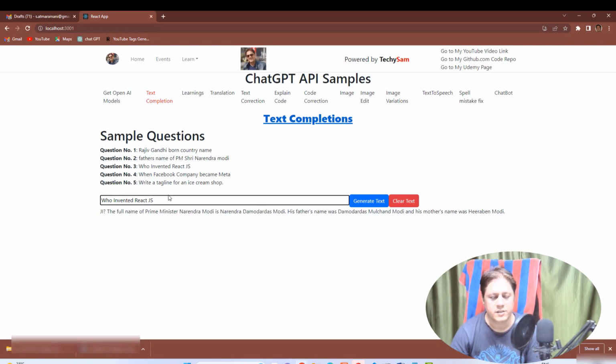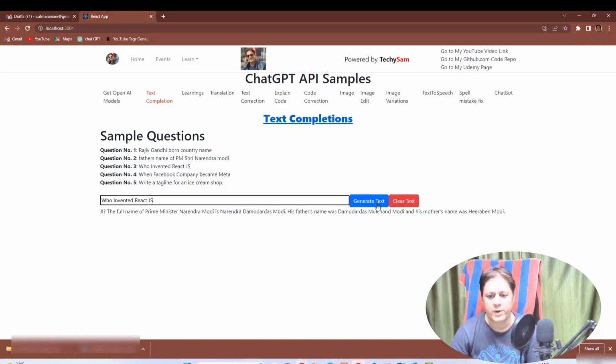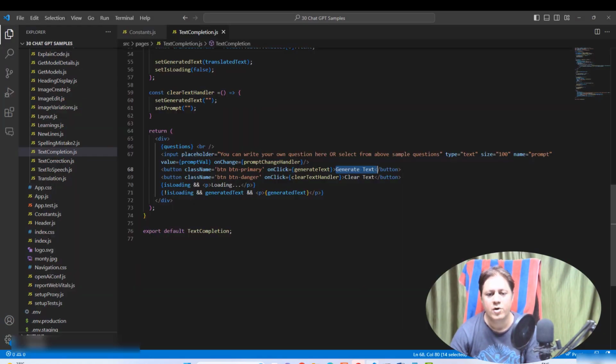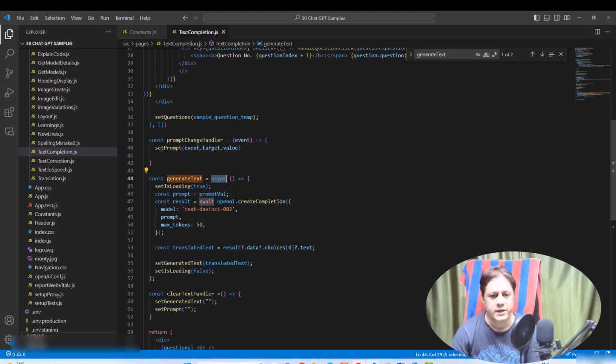This is the input type text, then this button generate text, and then clear text. On click of this generate text, the blue button, I am calling this generate text function. Let me explain what it is doing. It is calling the function asynchronously, and it is getting the prompt value. Let me explain step by step what it is doing.